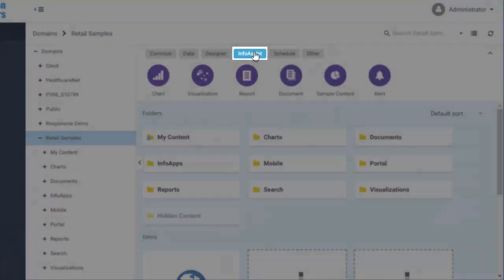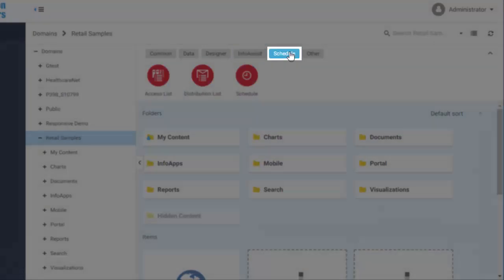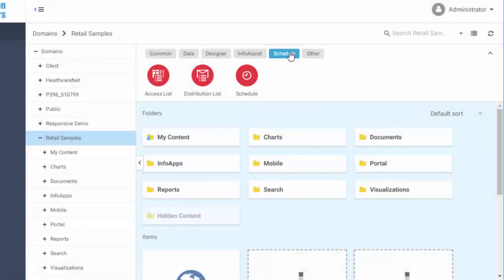The Info Assist category shows buttons for using WebFOCUS Info Assist. You can use ad hoc reporting features to create insightful charts, visualizations, and reports. The Schedule category shows buttons for using WebFOCUS ReportCaster. You can automate, schedule, store, and distribute information to anyone within or outside your organization.